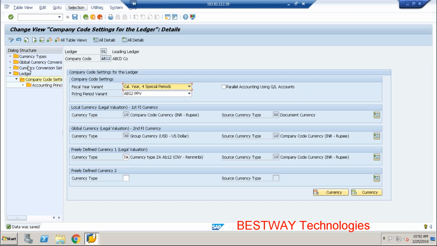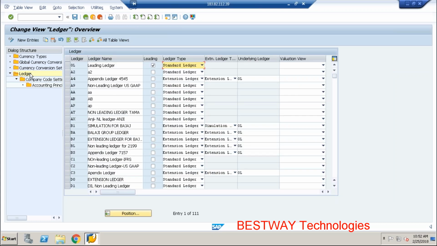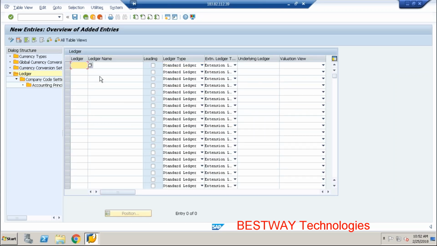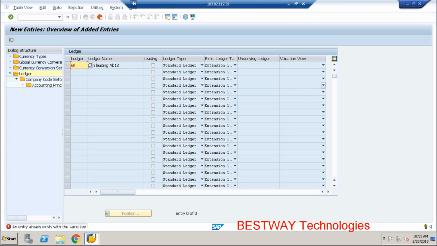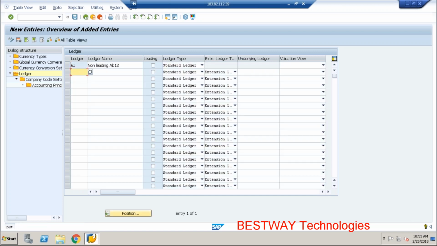Now I have done with the leading ledger. Okay, let us create a non-leading ledger. I'll go to new entries and create a non-leading ledger. I'll say AB only. Non-leading. Here we call it standard ledger only. I'm not checking this because it's a non-leading ledger. And if I press enter, AB is there. Say A1. Okay, A1 is my standard ledger, which is assigned. I'll just save this.